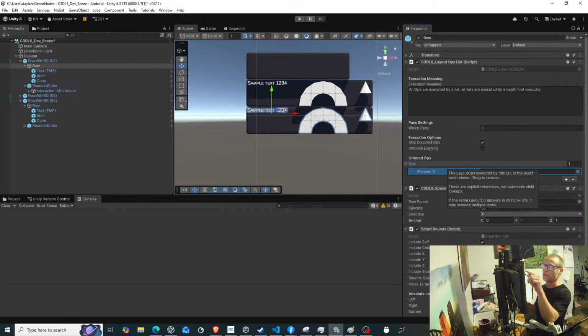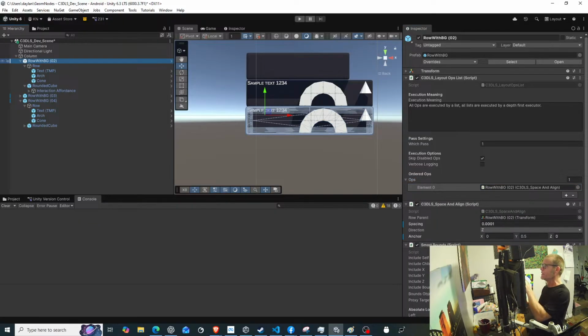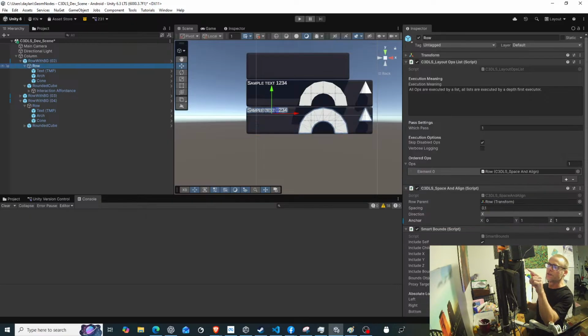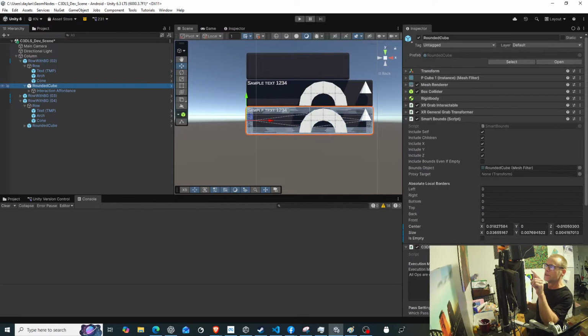So yeah, we go here, execute that list, and then come up here. This also has a list of things to do, and it's another space in a line, right? And then, oh, right. So first it does the row here, and then it goes to the rounded cube, and it resizes it. So this gets fit to the background. Anyways, depth first. Everything's executed depth first, and it looks for an ops list.